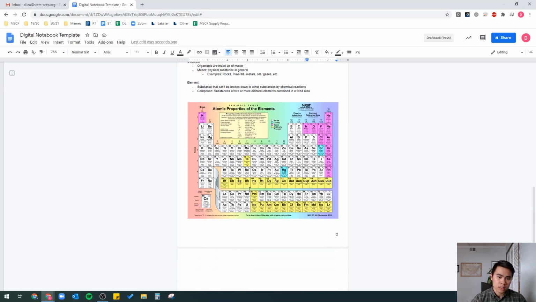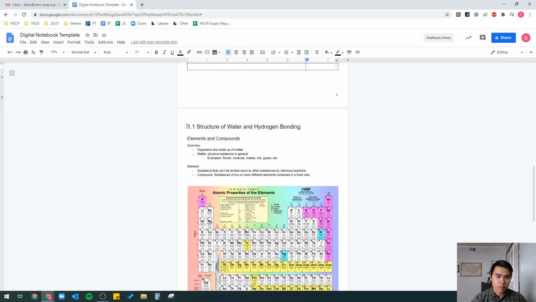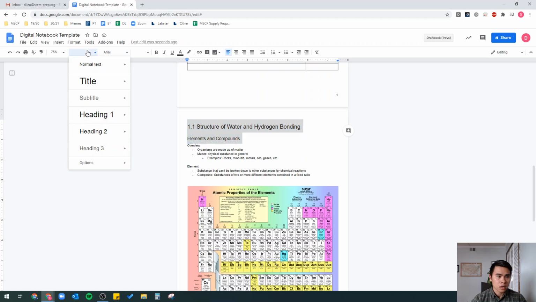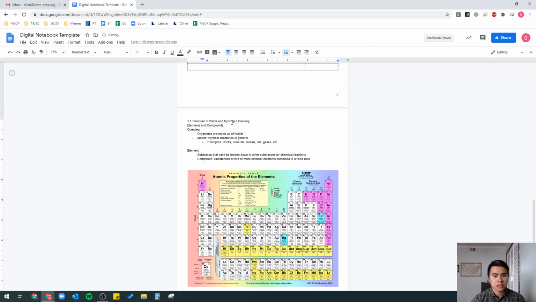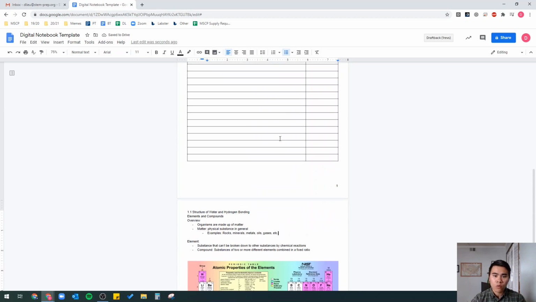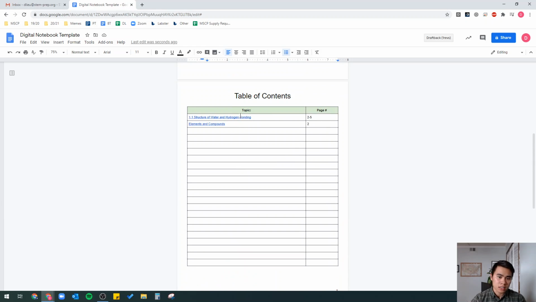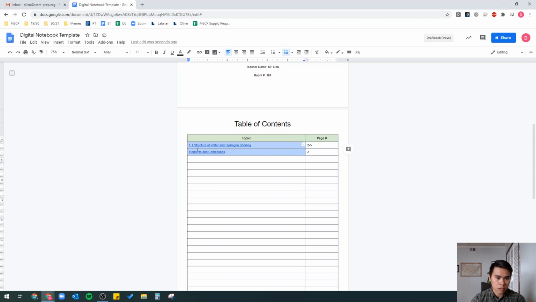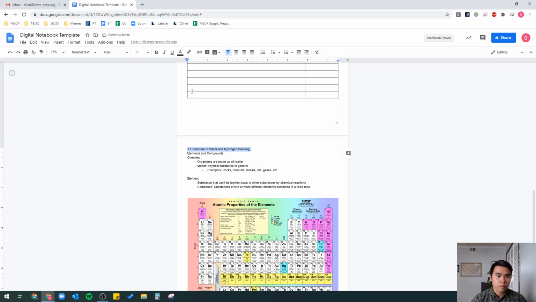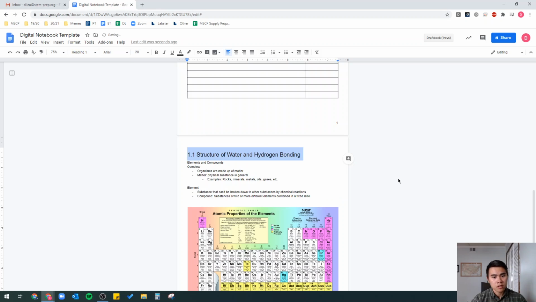So I already created one sample page right here. So I have 1.1 structure of water and hydrogen bonding. That's our first topic. And originally, this was just normal text, but I don't want it normal text. The reason why is because we're going to link it into the table of contents. So I would just actually delete this right here. So I want to make this a heading. So how you do that is you go up to normal text, heading 1.